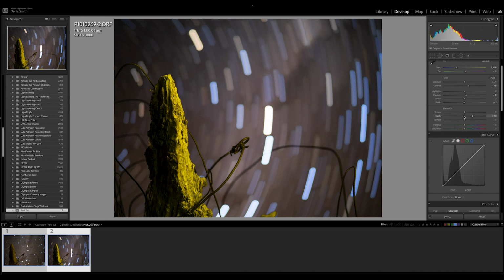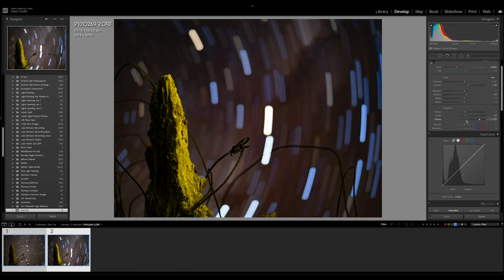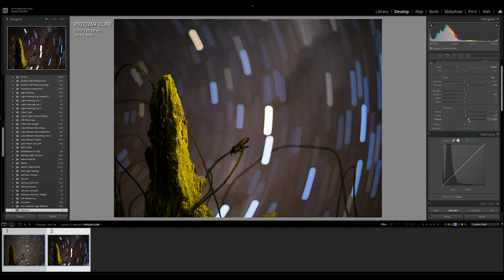Do we give it some clarity? Probably not. There's really not a lot I want to change on this image. I think with any astro, it's very easy to dive on the dehaze slider. I'm not a huge fan. It was a very bright sky, so I want to leave it bright.